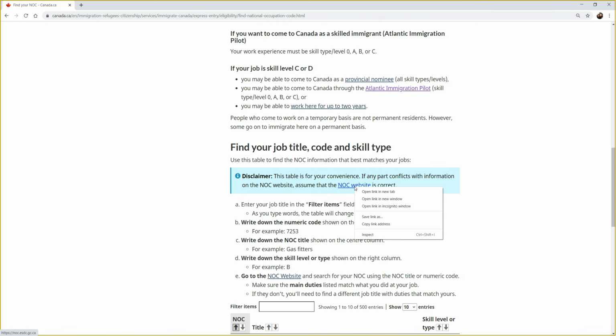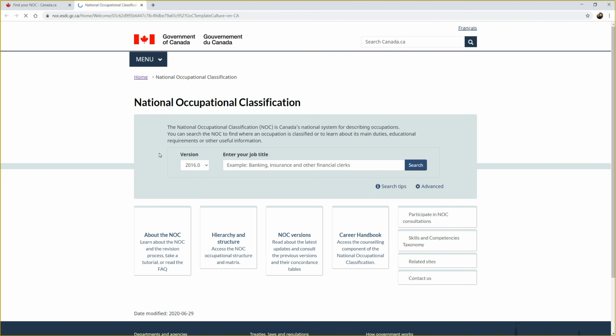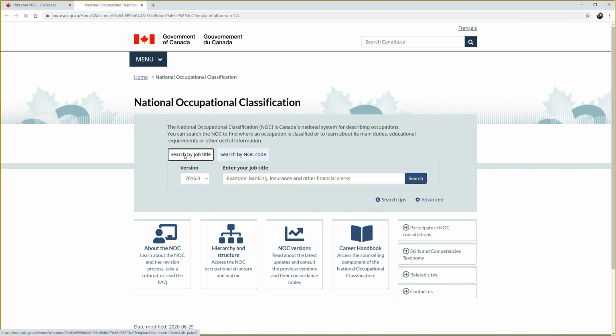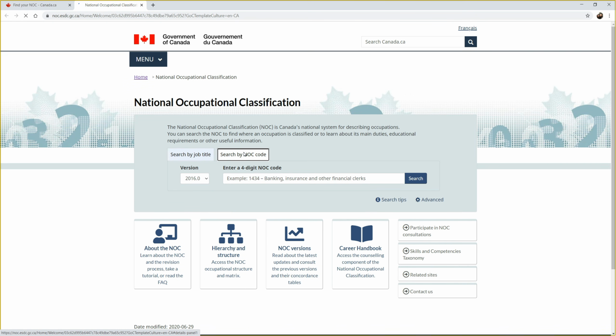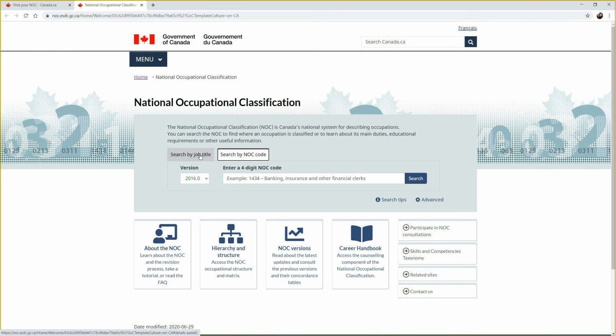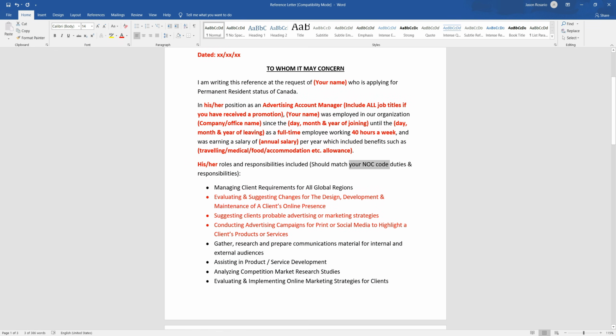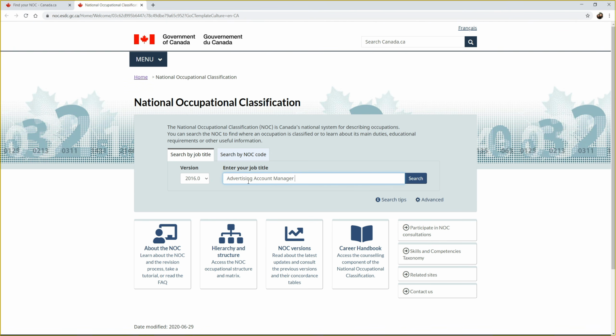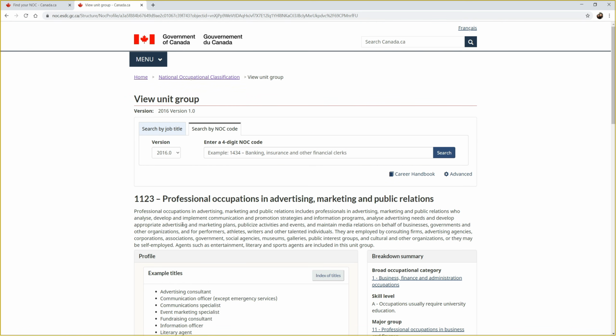So if you open this in a new window, you can search by your job title or your NOC code if you already know what your NOC code is. For example, if you want to search for advertising account manager, we enter advertising account manager here and hit search, and the desired NOC code would appear right in front of you.